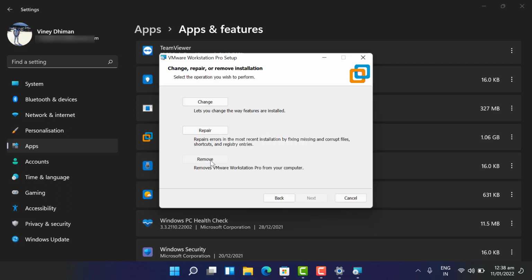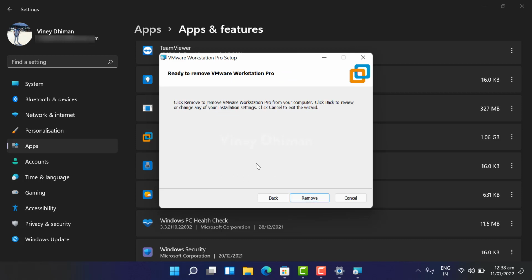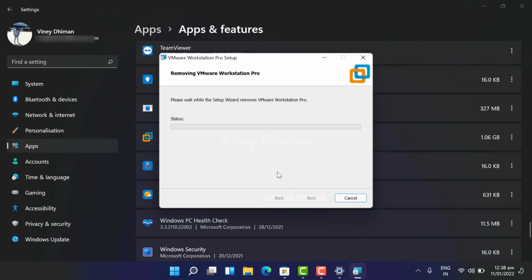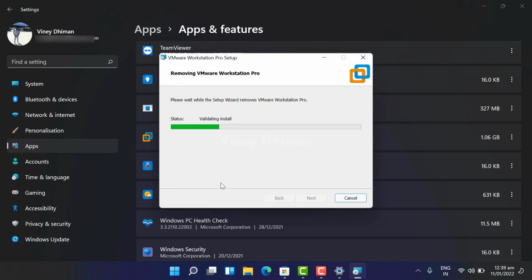Click on Remove. If you want to completely remove everything related to VMWare Workstation Pro, then you need to uncheck the boxes and then click Next. And then click Remove. So this will start the removal process. Let the setup remove VMWare Workstation Pro from the Windows 11 PC. If a UAC dialog box appears, click Yes to continue.